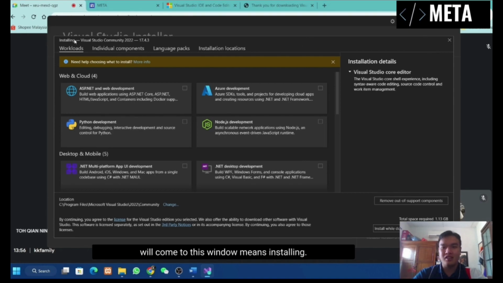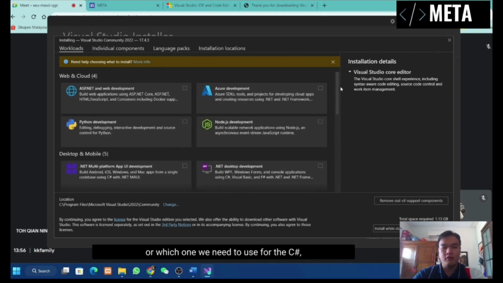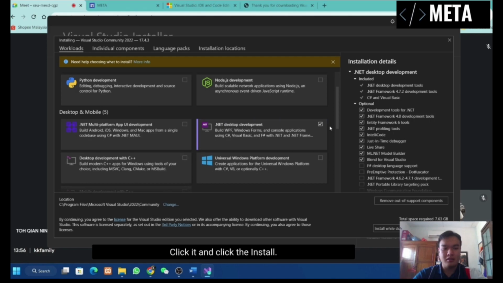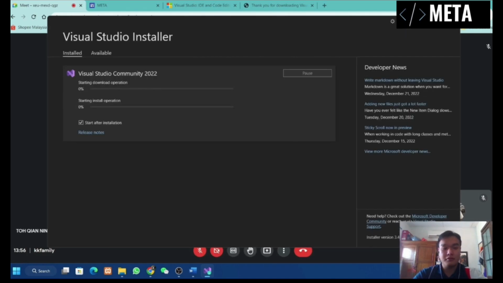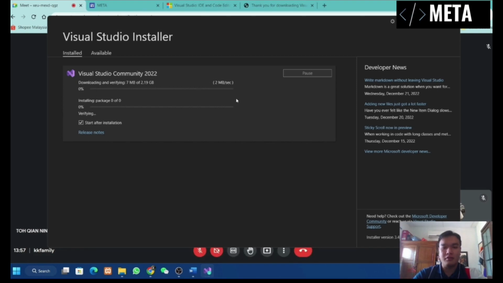Here we need to install the workload and choose which one we need to use. For C#, we need to choose .NET Desktop Development. Click it and click install. Now Visual Studio and the workload are starting to install. Please wait a while until they finish installing.